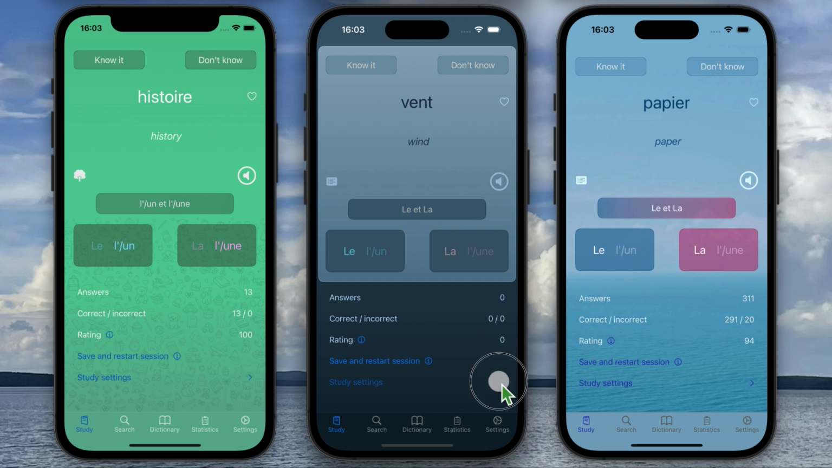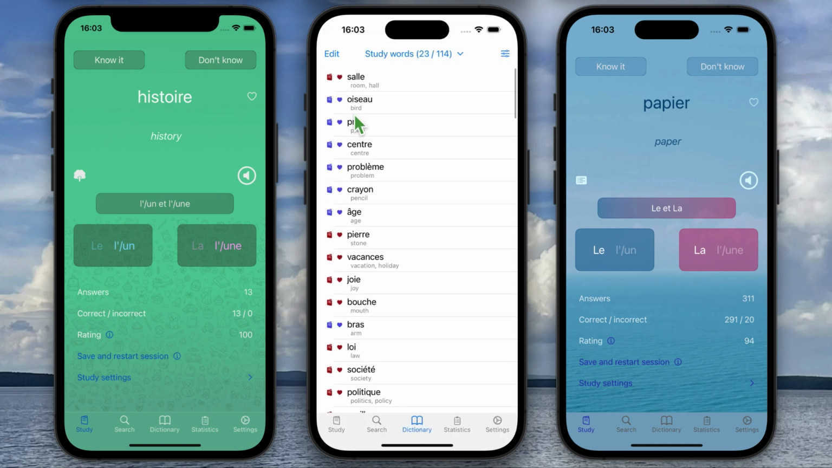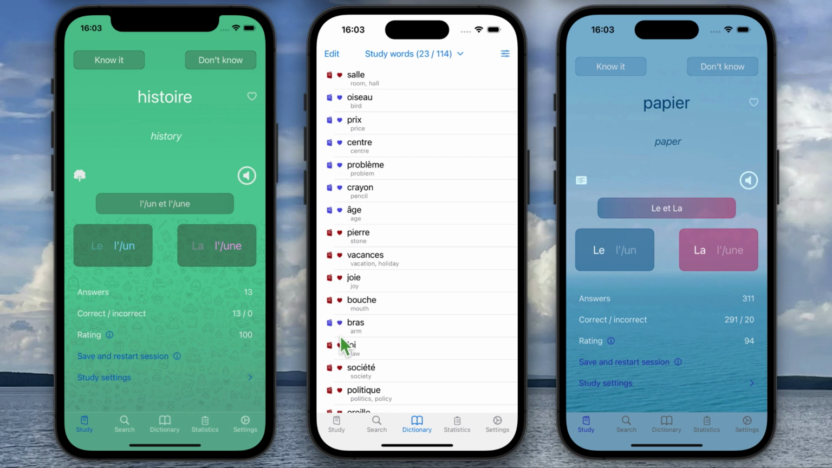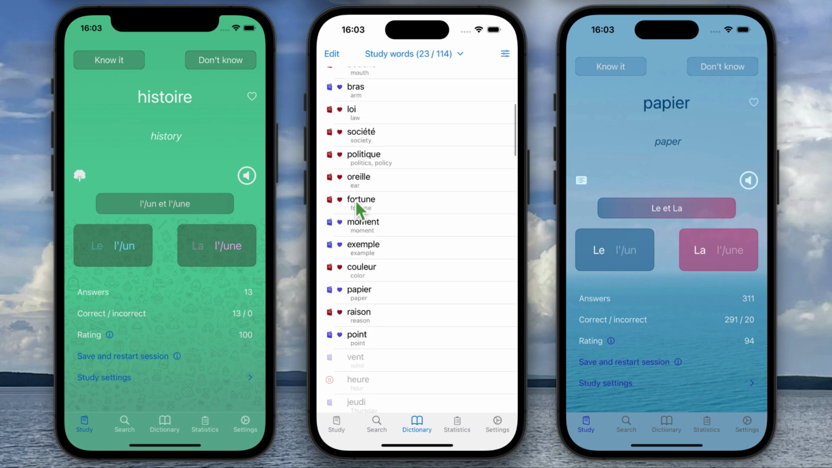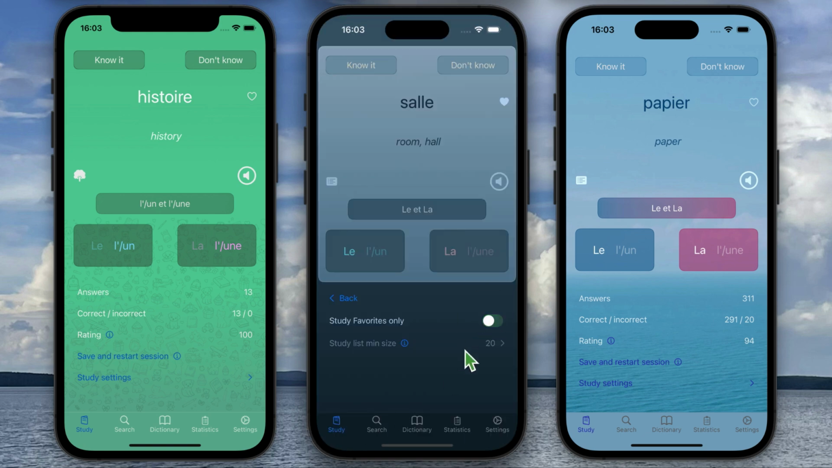There are a few study settings left. This option allows you to hide the rule icon for users who want to exclude all kinds of hints. The Study Favorites Only option should be understood literally. Let's say you marked a certain number of words as favorites and want to focus on learning them. Perhaps you will have a dictation on these words at school or university, or you mark as favorites those words that are difficult for you to remember.